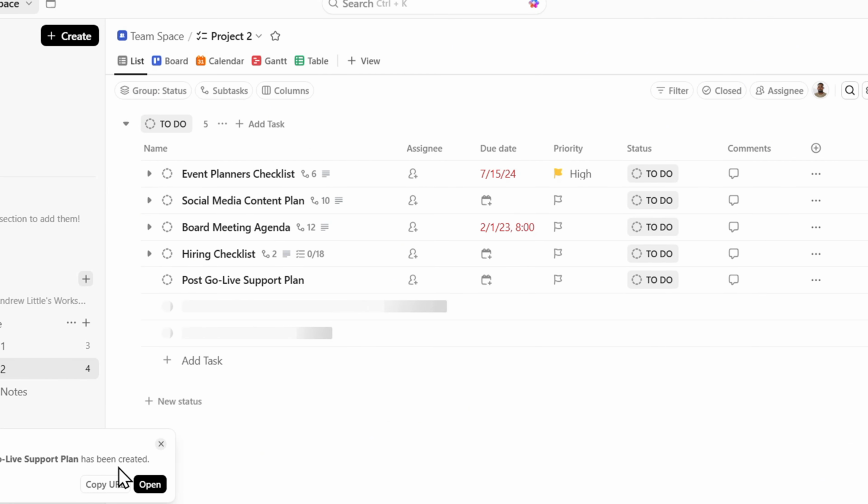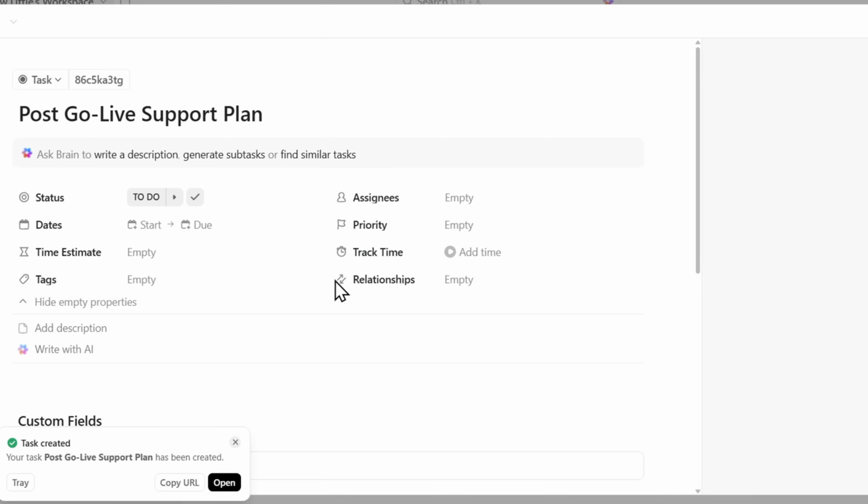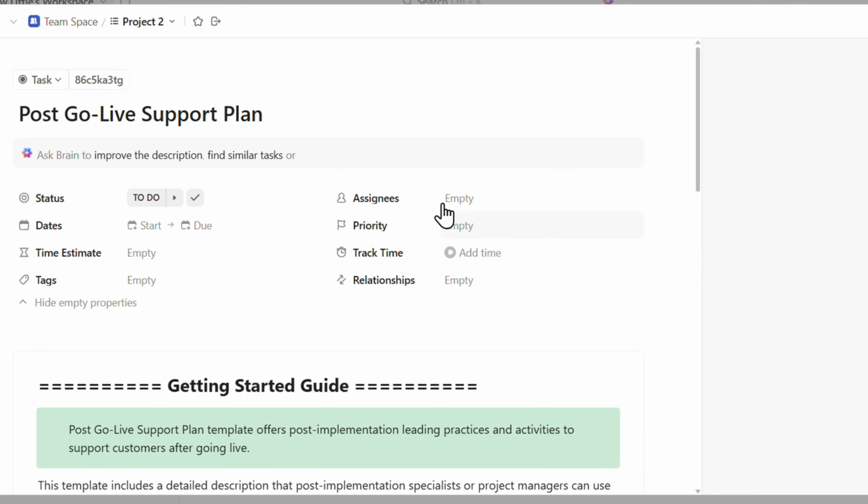Now, once you add that in, guys, you will see that it's added and you can click on it to open up that current template. Keep in mind that these templates are fully customizable. So what you get is not all. You can always change it to your liking. And as you can see, this one is loaded.